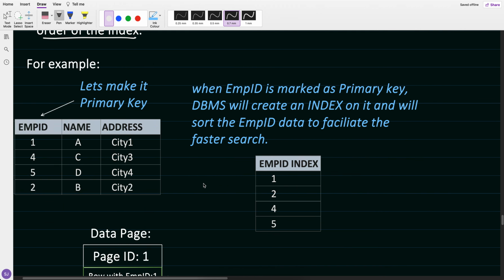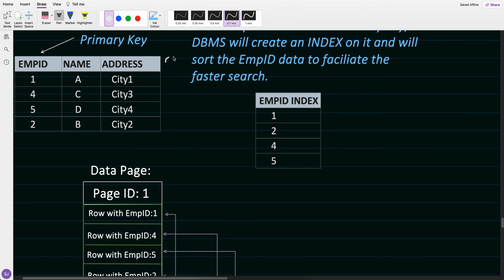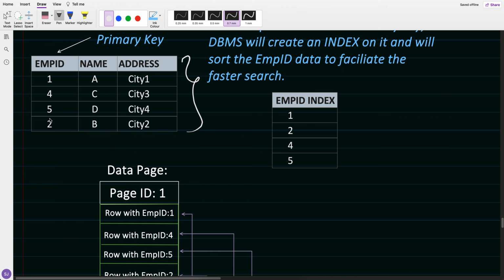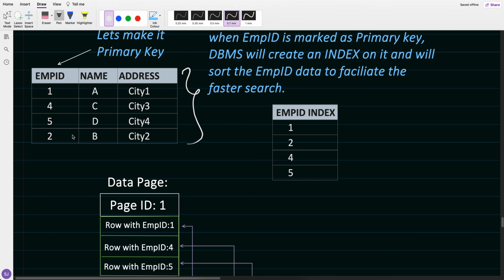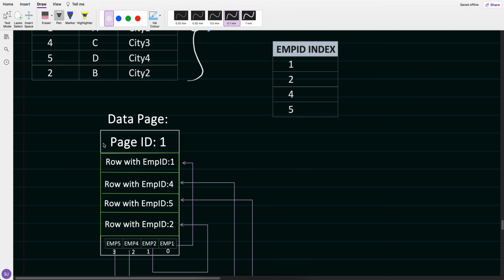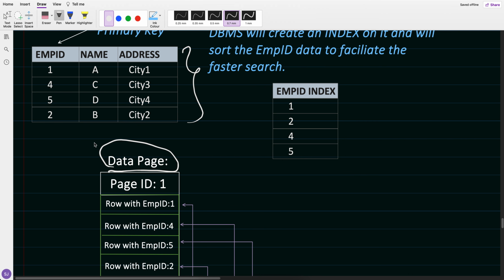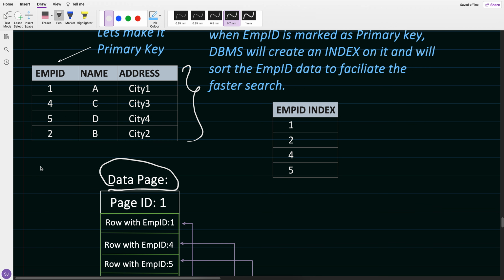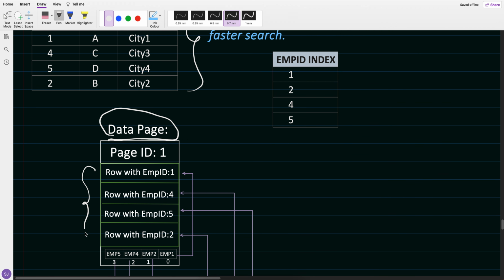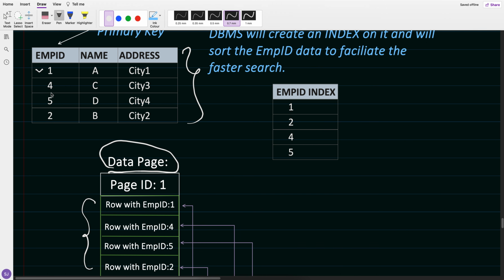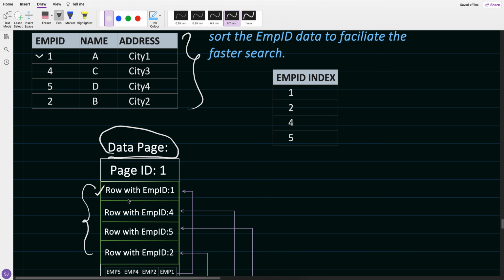So let's say this is the table: employee IDs 1, 4, 5, 2, and this is the address. I told you at first that in the data page, whatever sequence in which the rows are inserted into a table, generally in that order only the rows are inserted into a page. So if you are creating employee id 1, here in the data page this row will come first, after that 4, then 5, then 2.